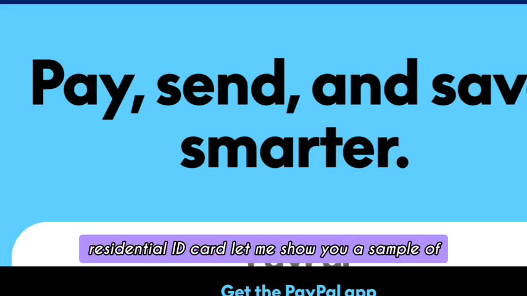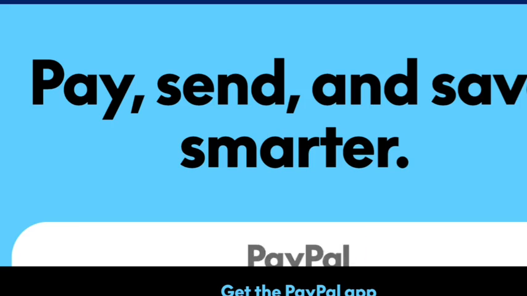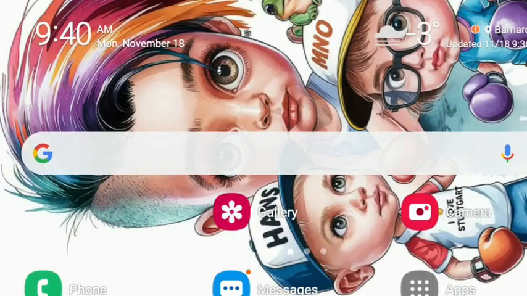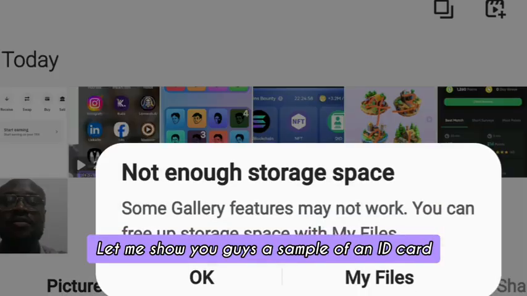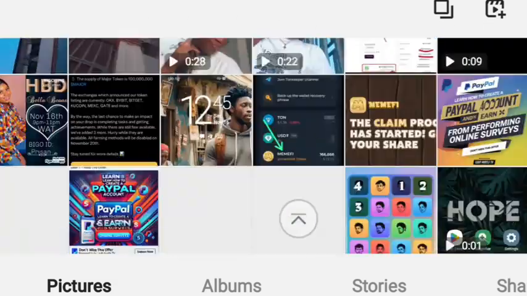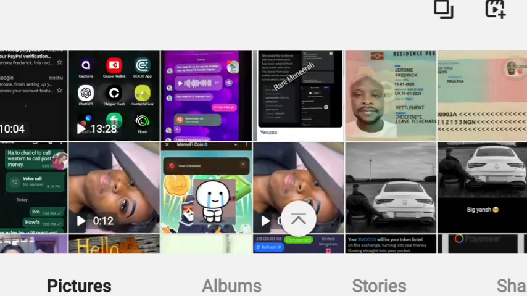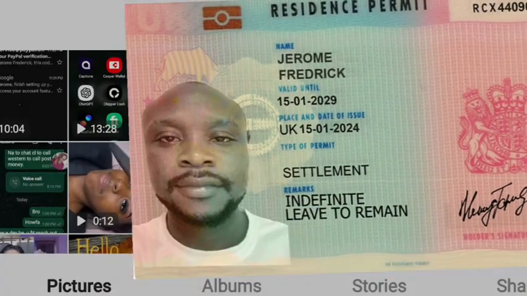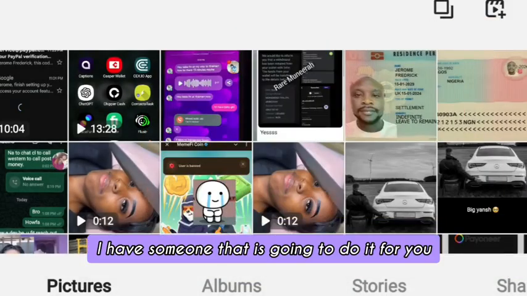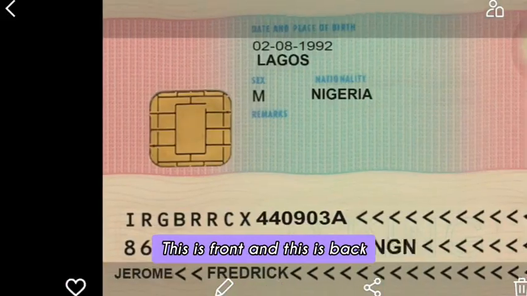Let me show you a sample of an ID card that I just did. Sorry for that. Let me show you guys a sample of an ID card. This is it. This is what I'm talking about. Something like this. So in case you need something like this, I have someone that is going to do it for you. This is front and this is back.